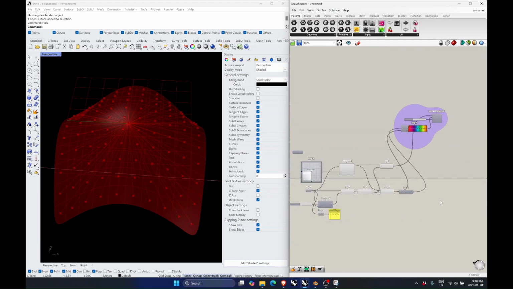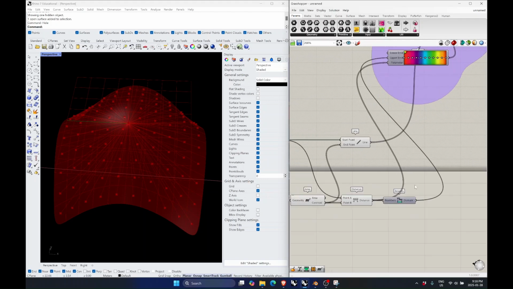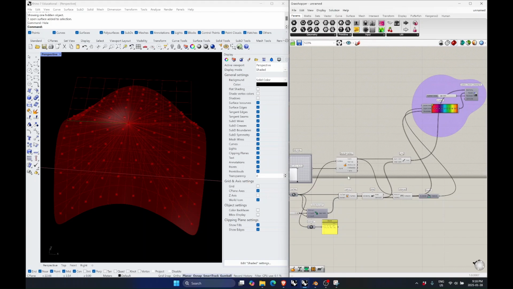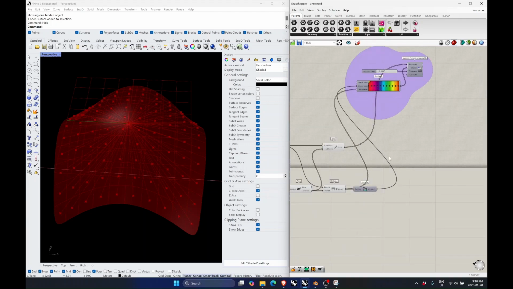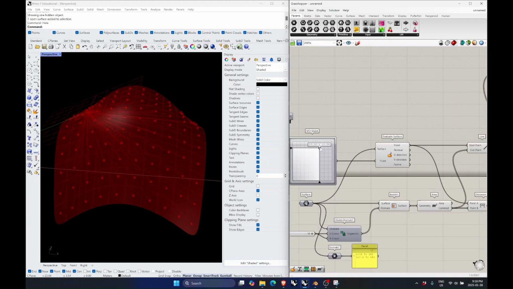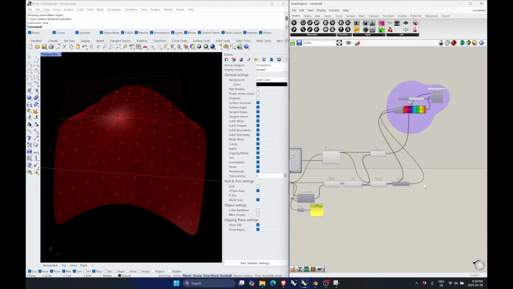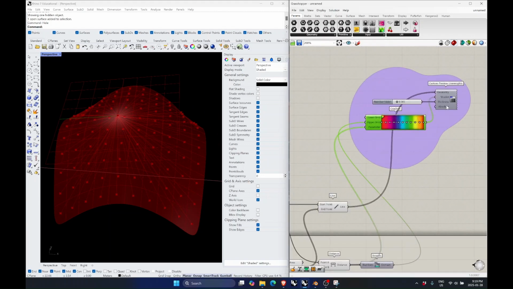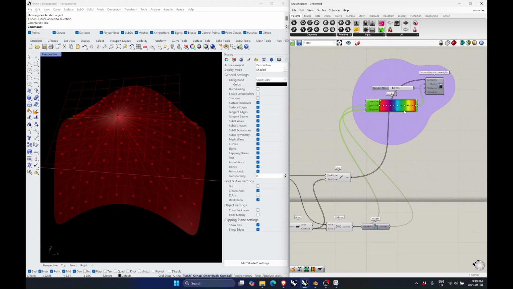Okay, so what I want to do now is I actually want to visualize my actual cells based on how I move around my MD slider. So what I'm going to do here is let's actually copy over this gradient.